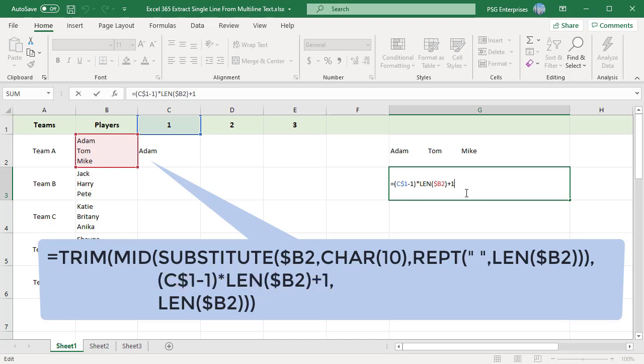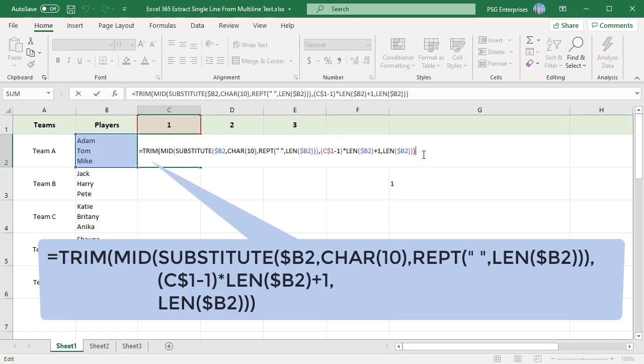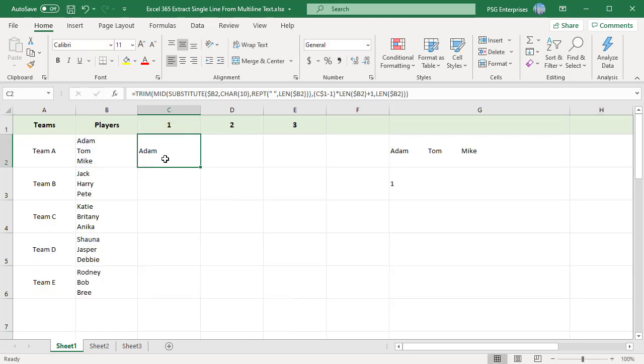At this point, we have the first line surrounded by spaces. Finally, the TRIM function removes all extra spaces and returns just the first line. Copy the formula using the fill handle across and down. Using this formula, you can extract any line in a cell separately.